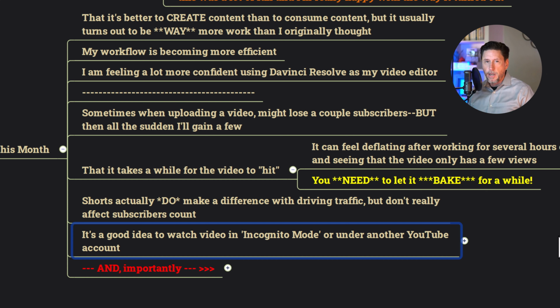It doesn't have cookies on your computer. It doesn't track you. It's just like, oh, well, here's a new YouTube experience. You search for your own video and you watch it. The other thing that does is it forces ads to come up.